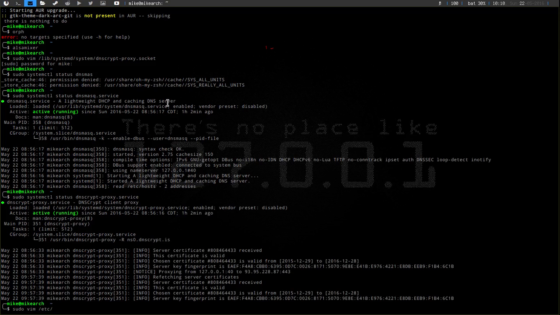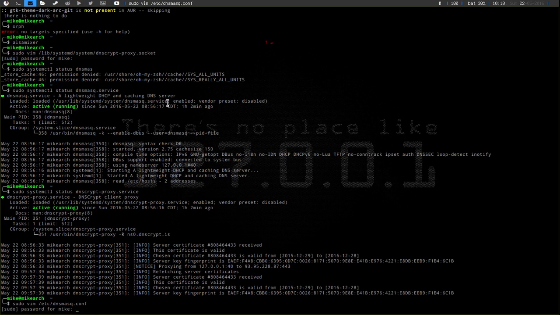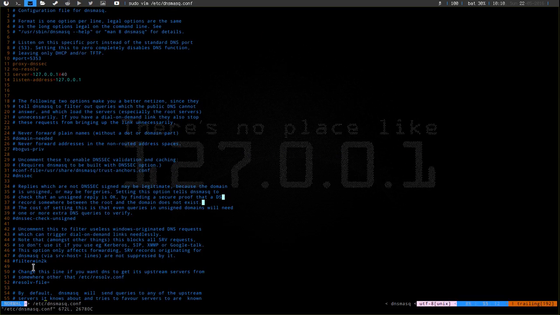and then dnsmasq, and it should have its own configuration file, so it should be .conf. Go into here. Now a lot of this will be commented out, so instead of trying to find all this stuff, I just like to make it my own.